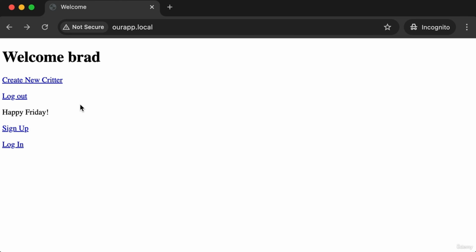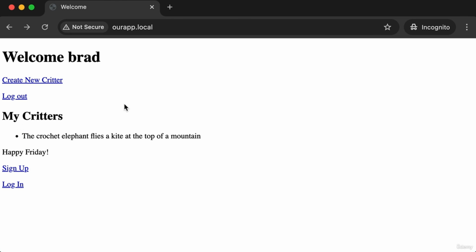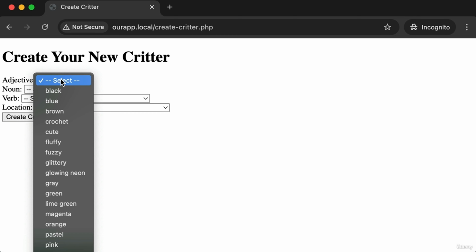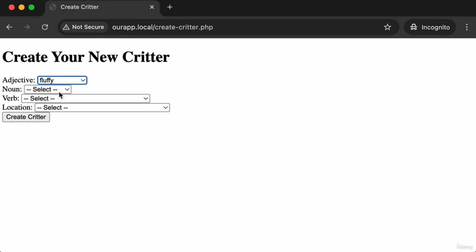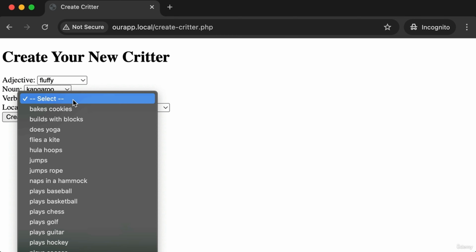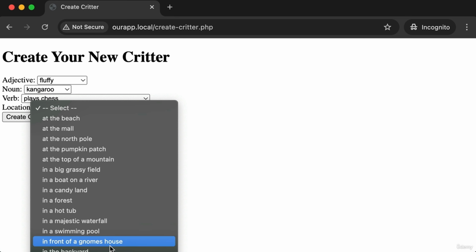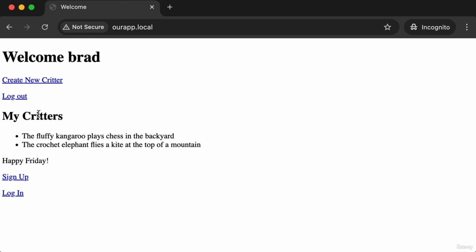Okay, it looks like mine is finished, so let me refresh the home page. Right away, I like what I'm seeing. The home page says My Critters. The crochet elephant flies a kite at the top of a mountain. Let me try to create a new critter. So I'll say, what, the fluffy kangaroo plays chess in the backyard. Let me click create. It kicks me back to the home page, and there we see that new item. Awesome. Now I'm logged in as my Brad user.